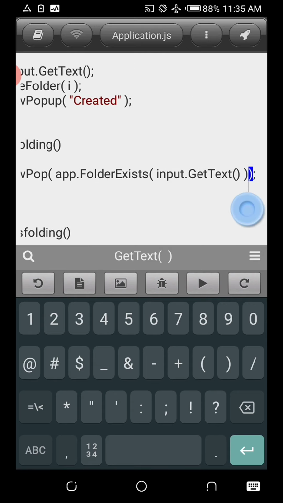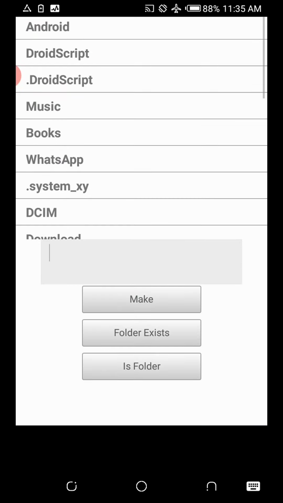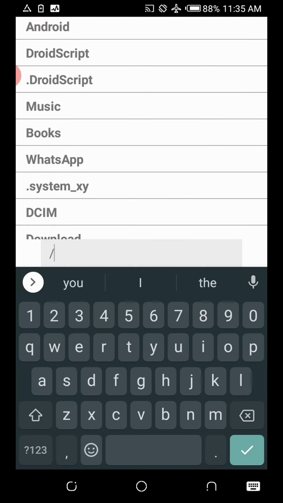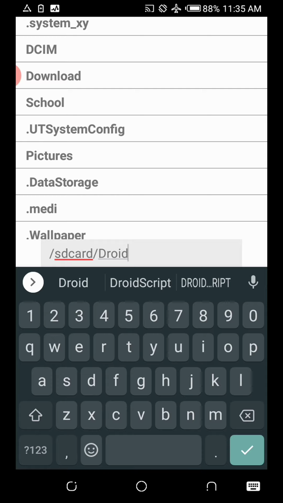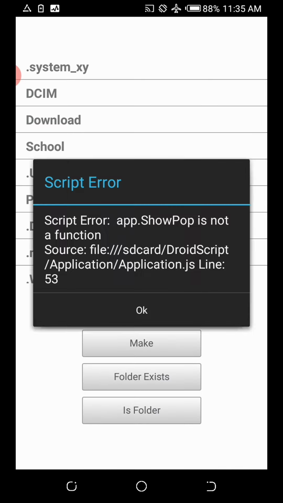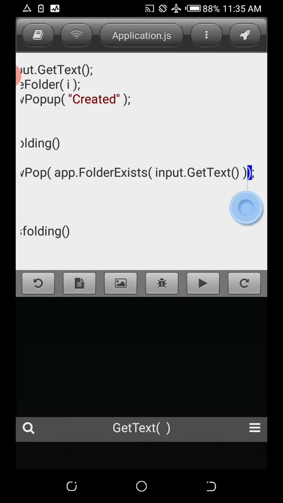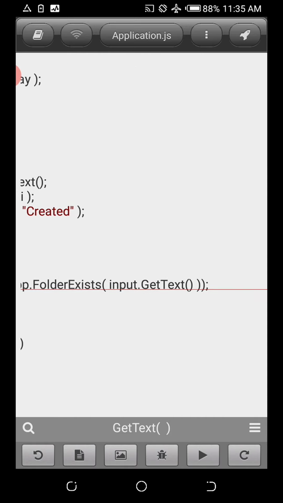So without further ado, let's get started. Let's try to create something. Firstly, let's try to check if droid exists on the SD card. So we'll try to check. Oh my god, let me check what error I have made.